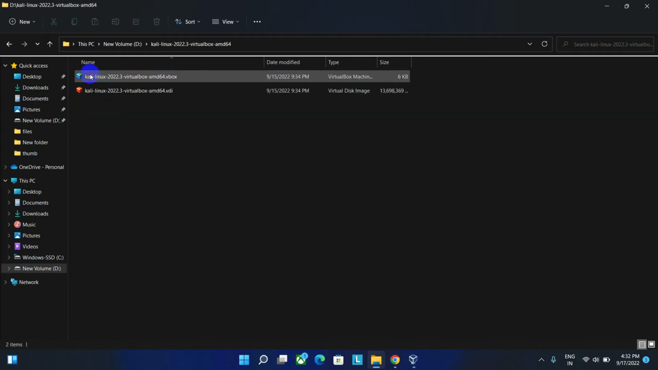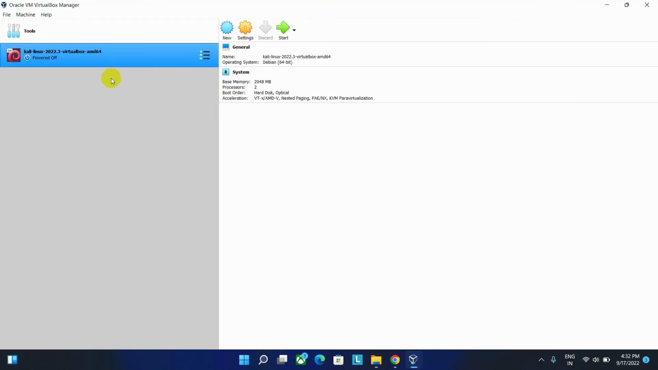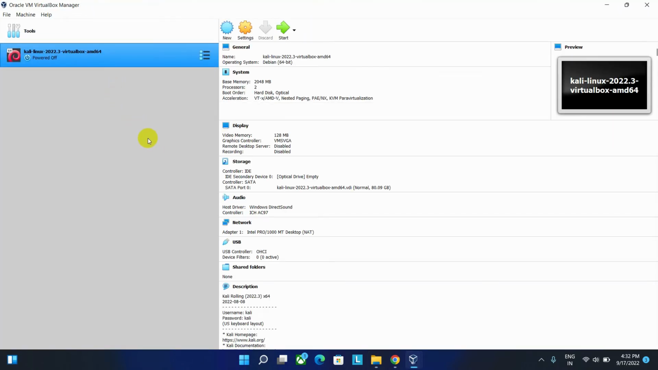You have to run this file. Just double click on it. As you can see, the virtual machine is automatically added. And for this you don't need to create a new virtual machine. Now let's run this virtual machine by clicking on this option.